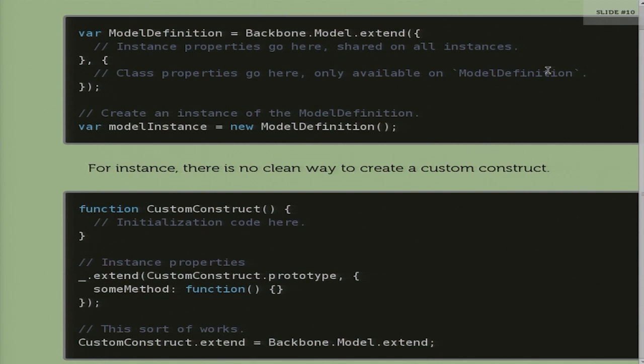And then you do this sort of weird thing at the bottom where you give it an extend method as a static property, and you give it any of these, Backbone.Model, Backbone.Router.extend. So it's like borrowing the extend functionality. It's not directly given to you. This is just kind of a weird caveat.